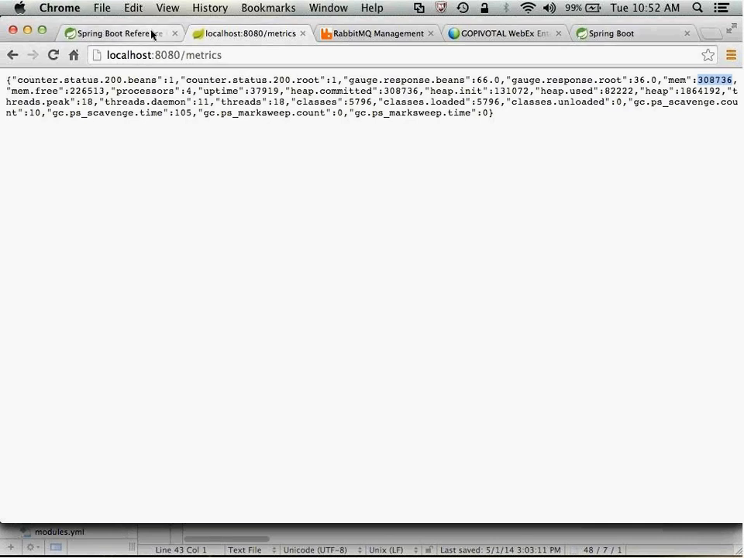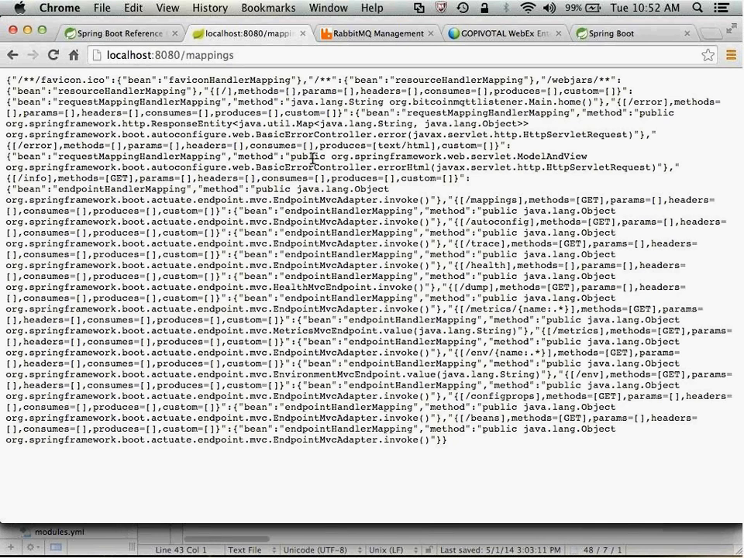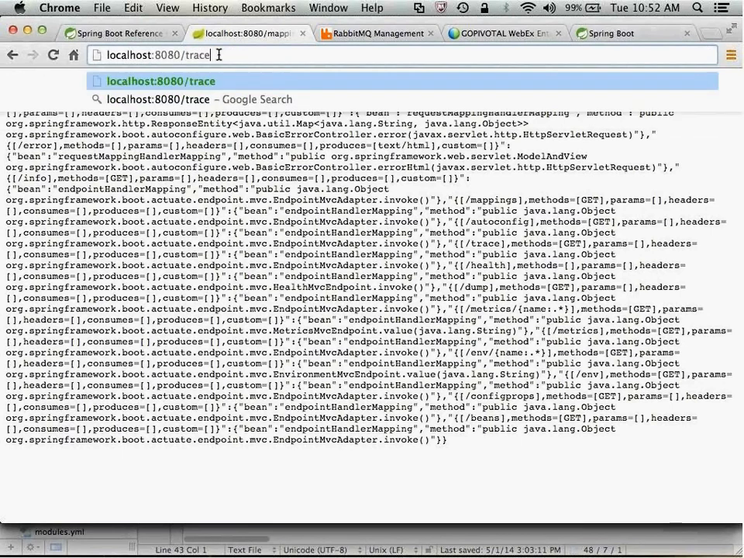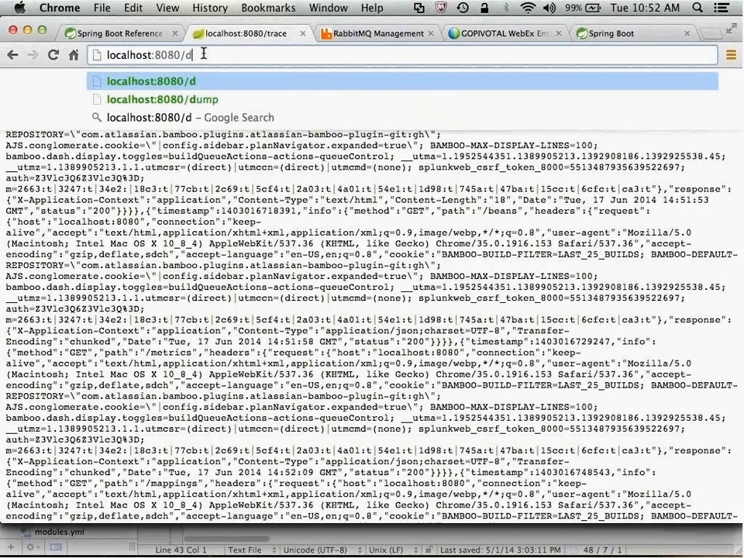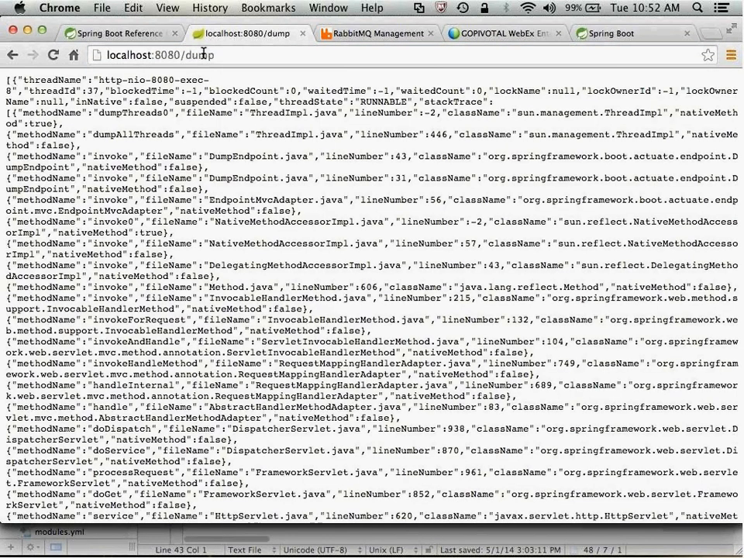I can also go in and do mappings and see all the endpoints that I have for my Spring app, which again is just this backslash. You can see all the endpoints that were provided to us by our actuator. We can also do a trace of my app. Then we can also do a dump, get a thread dump. There we go, just got a thread dump, which of course is lengthy.